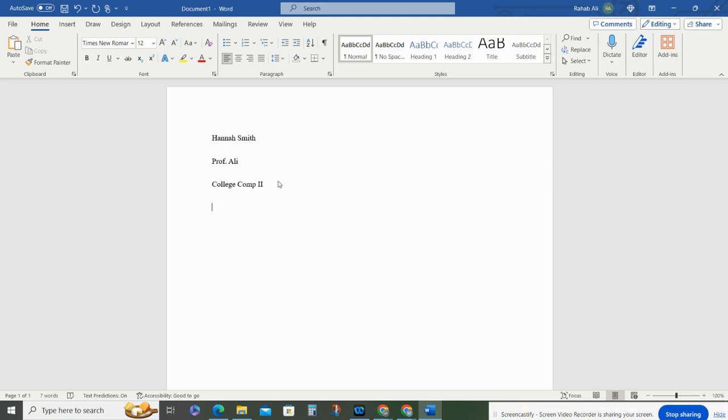So the date is in a very unique format. We go with the day first, followed by a space, then we type out the month, and then space, and then the year. So for example, this right here is our heading. We hit enter one more time.